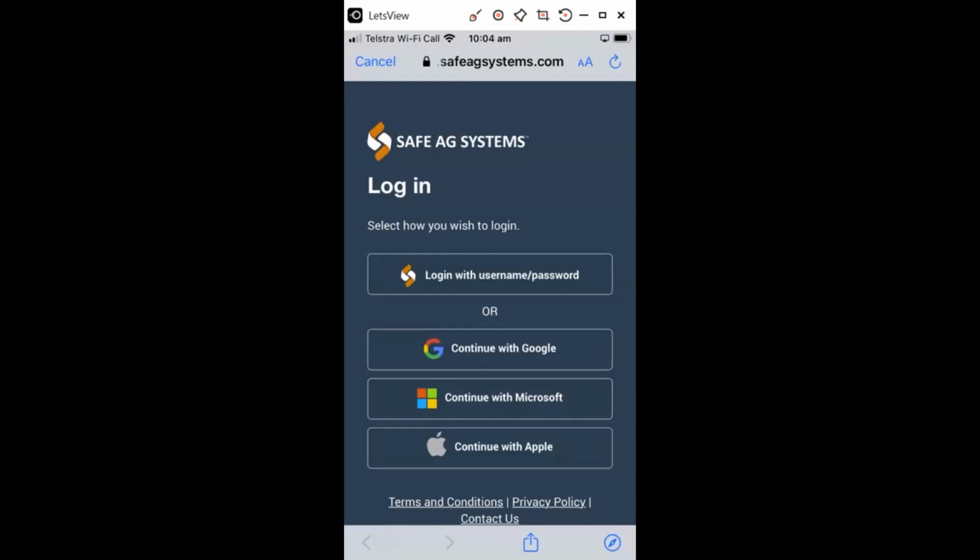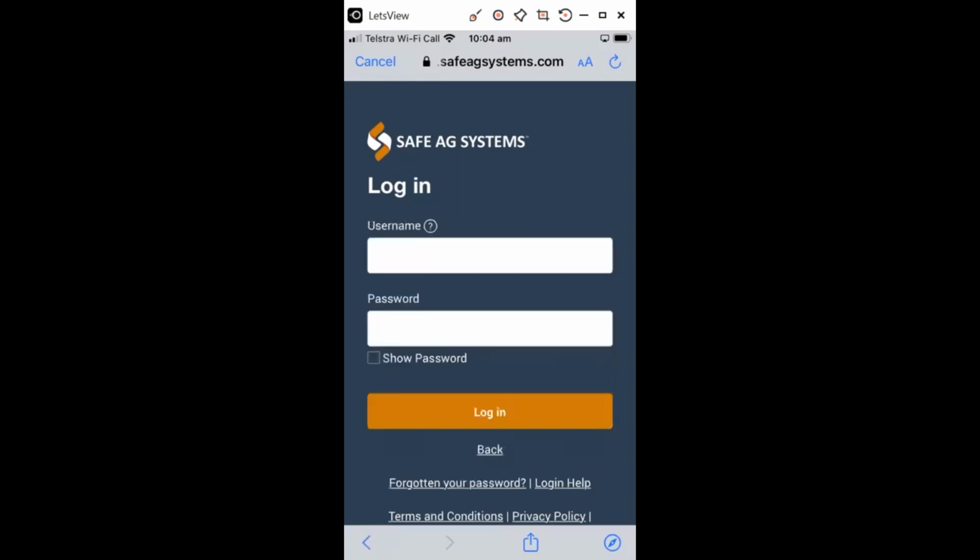One is username and password, or alternatively, you can use Google, Microsoft, or Apple with your existing credentials with those providers. If you choose to use Google, Microsoft, or Apple, just be aware that if you forget those credentials and you don't know, for instance, your password, SafeX Systems cannot support you with this. You will need to contact either Google, Microsoft, or Apple, whichever one you are using, to support you with your access. If you're using username and password, however, we certainly can help you. And this is the process that I will use today.